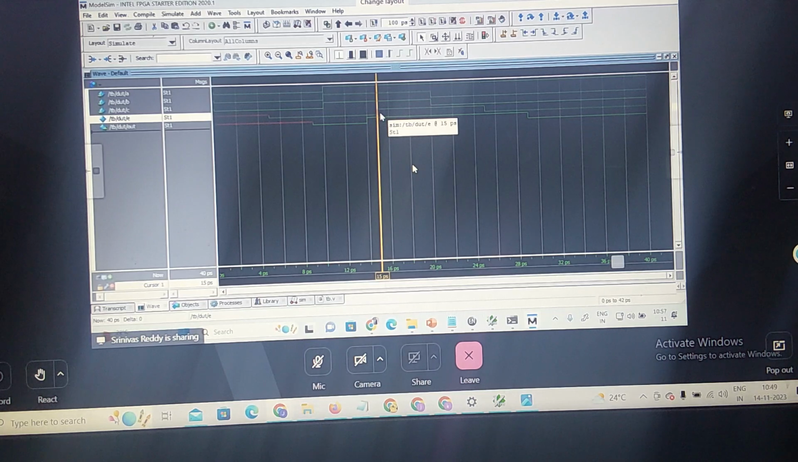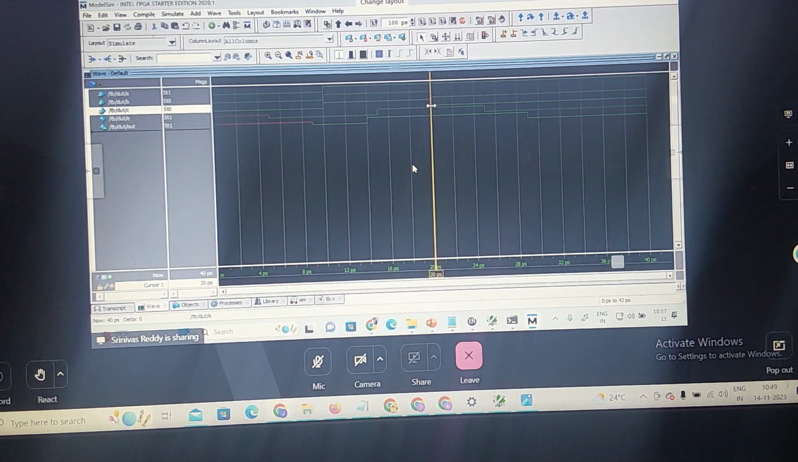15. Correct, after 5. Again, at time 20, what is my A? 1 and B is 0. But E will change after what time? 25. At 25, E should be 1 or 0.